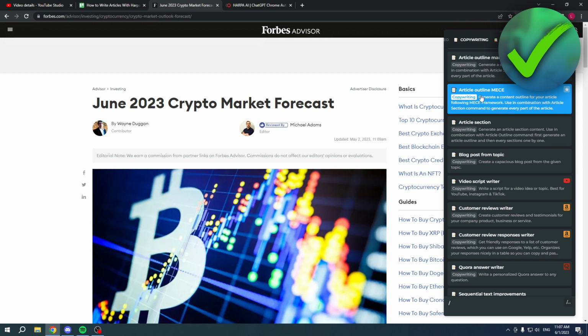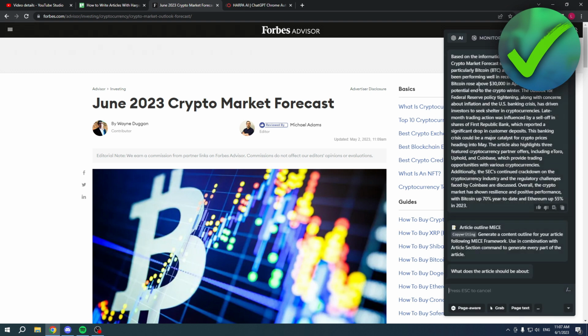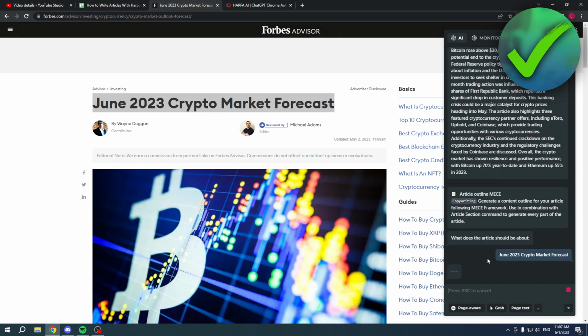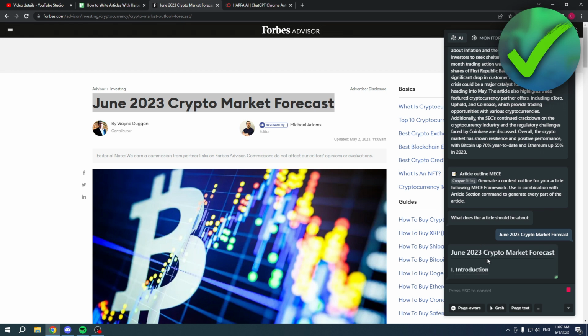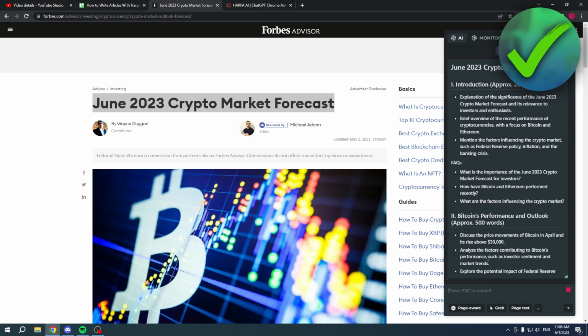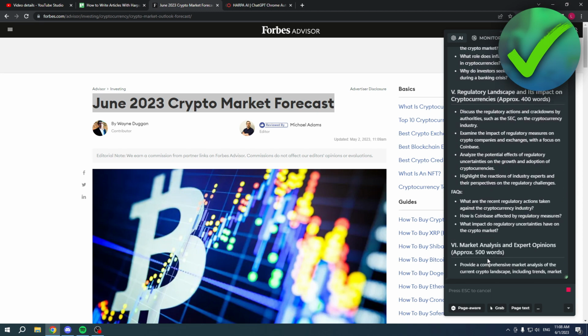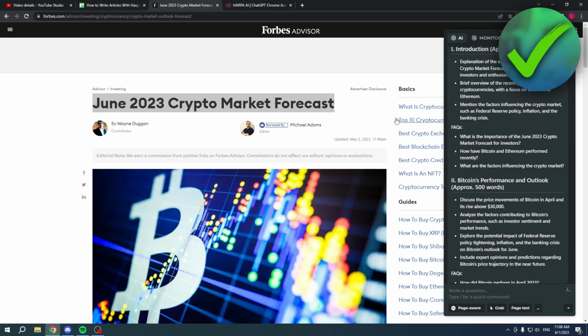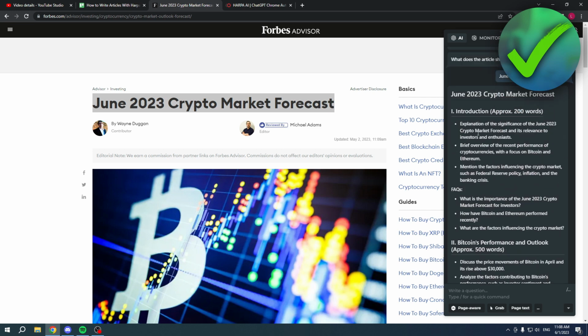Now, the reason why you want to do this first is because in order to actually create a good article, you want to go ahead and outline it first, and then you can actually generate an article. So I'm going to use this one. And then, what should the article be about? So then I will copy this title, put it in here, and then hit enter. Now it will create an outline for me. So now that it's done, it's actually pretty fast, to be honest, but I still sped it up in my editing software real quick, just to show you guys.